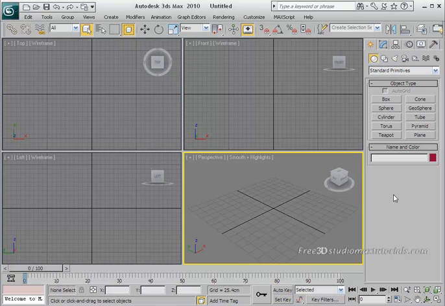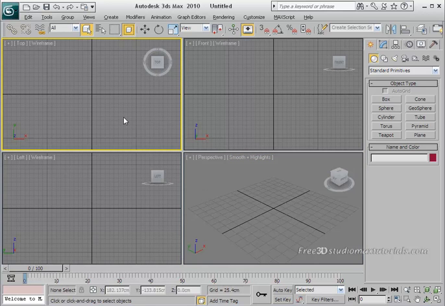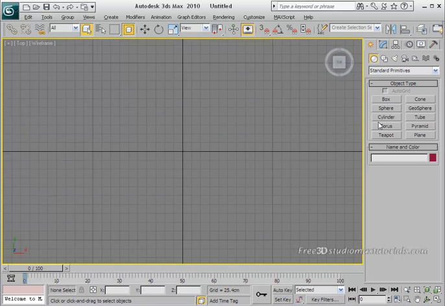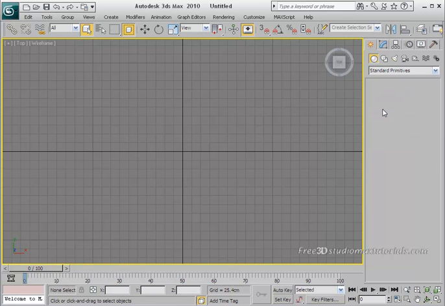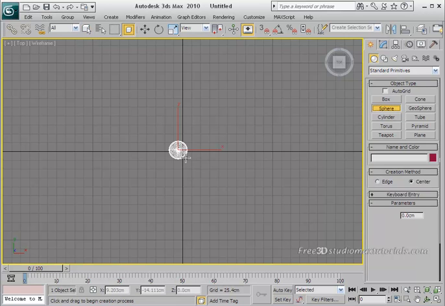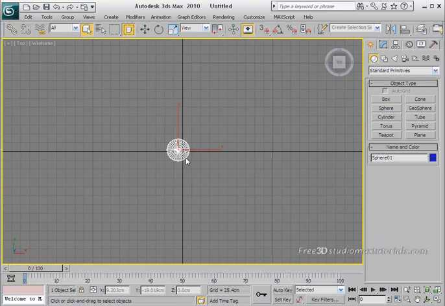So first we need to create our rock. Create a sphere with radius about 15 centimeters. Maximize your top viewport, or you can use any viewport. Select the sphere and draw it in the middle of the screen. Right click to come out of the sphere command.